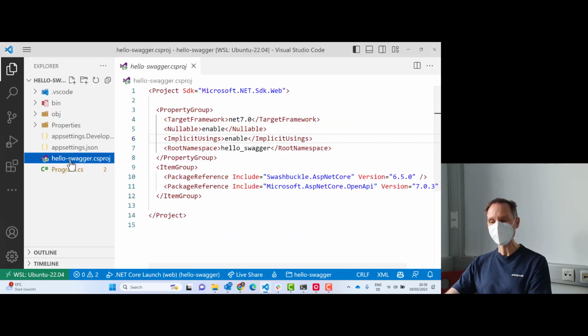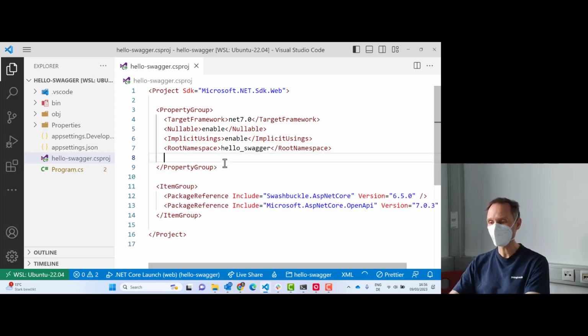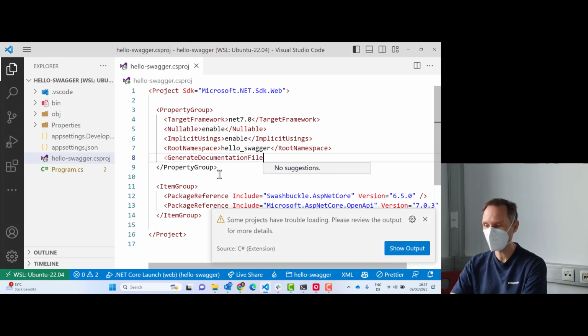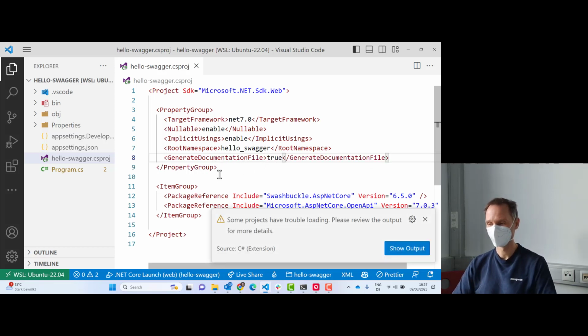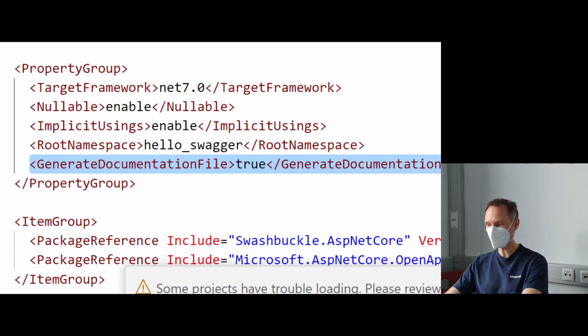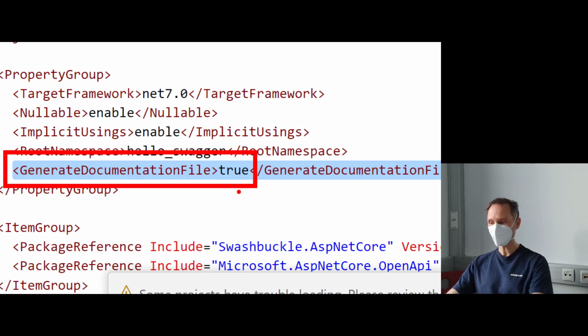Please go to the csproj file, the csproj file here, and add one additional setting in this property group here. It's called GenerateDocumentationFile true. This is the setting that I want to have. I will zoom in so you can read it a little bit better. GenerateDocumentationFile true.